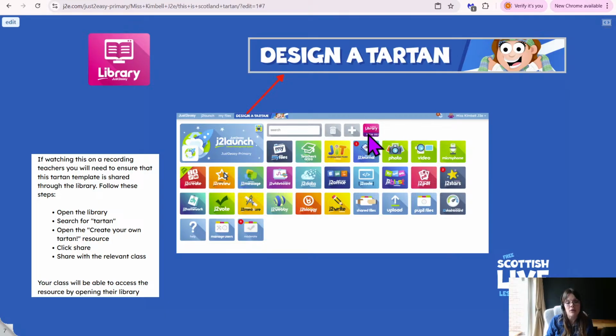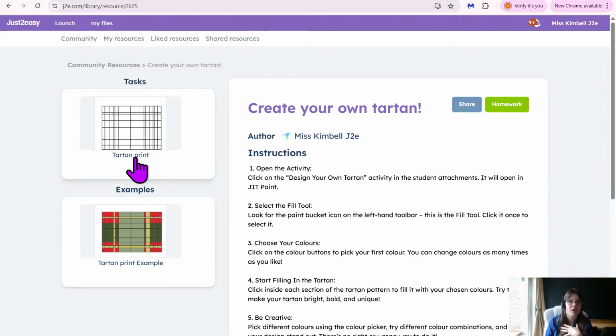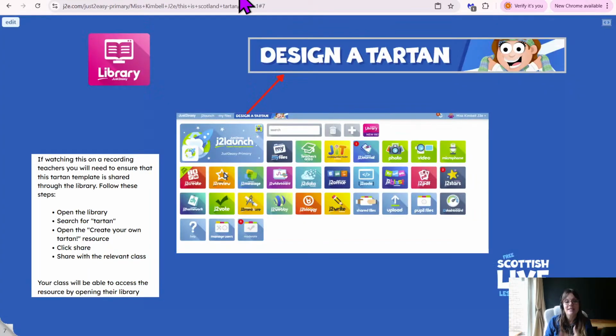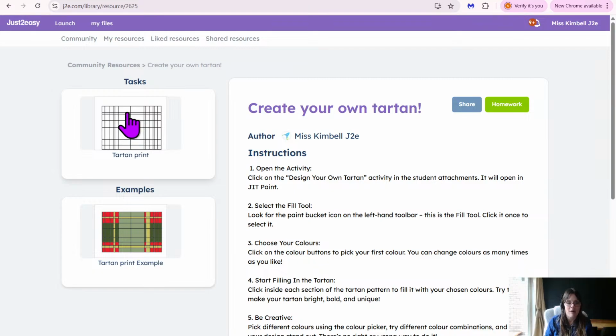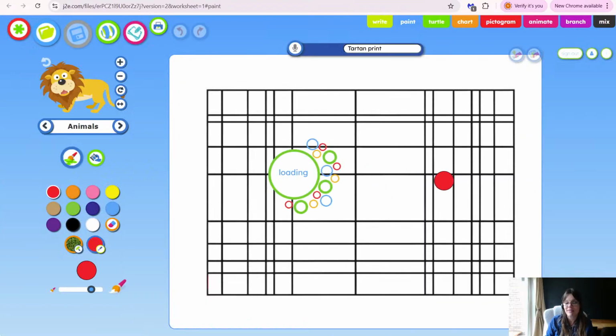So you can click on the library. So students, if you can see design a tartan along the top, okay, then you're going to click in this tartan print. Teachers, if you've had to share it, they will open up the library and then they'll click on their tartan, and we're going to open this resource here. So hopefully you have got your tartan resource ready to go. So students are going to click here, and that is going to open up our resource. Okay.